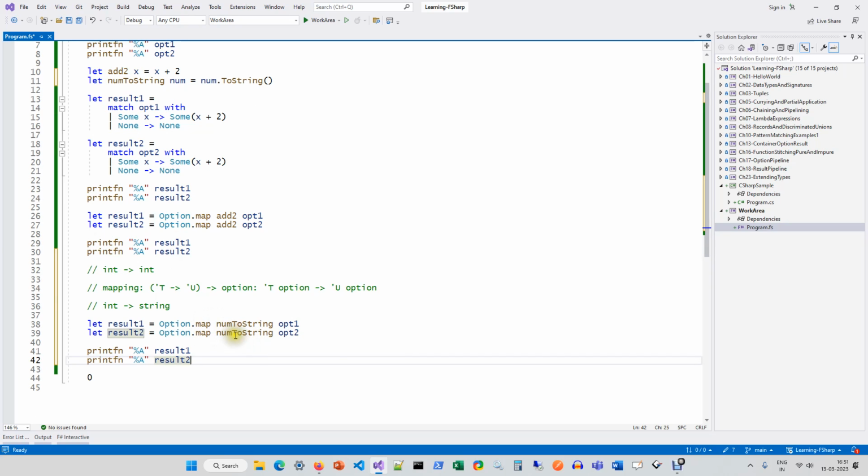Now you are invoking num to string, and num to string is dependent on option 1. So you are supplying int on the T side, here and here, and the output of this function, the mapper, is string. So what will you get out of this operation? Here you are getting an option of int, here you will get an option of string. So once again, here you are dealing with real data, here and here. You don't care where these functions are going to get used.